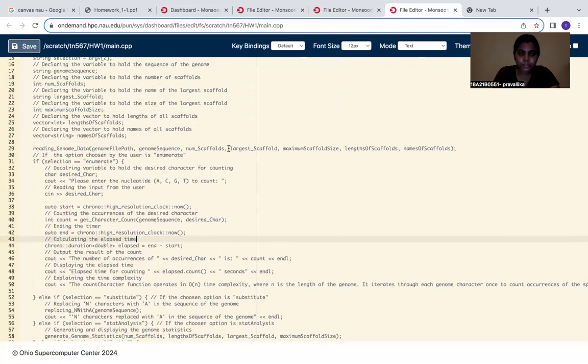For counting the occurrences of each character, the count character function works in O(n) time complexity, which represents that the time taken to count the occurrence is directly proportional to the length of the genome. By using several functions, I have increased the readability of my code. Thank you for giving me this opportunity.